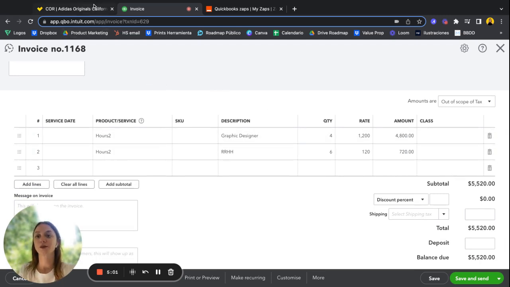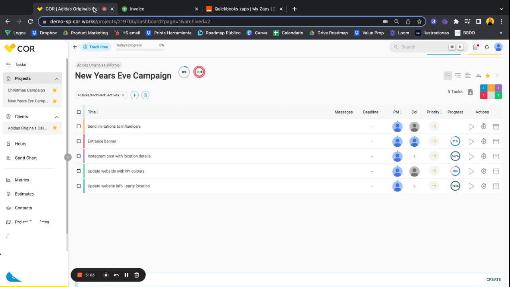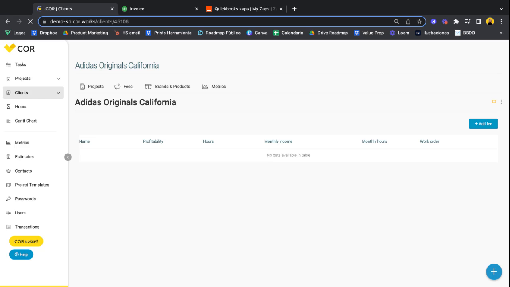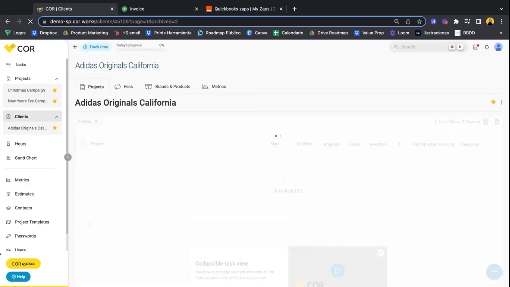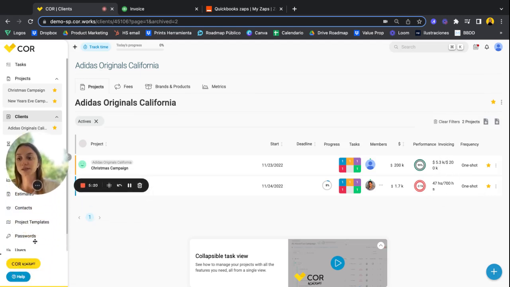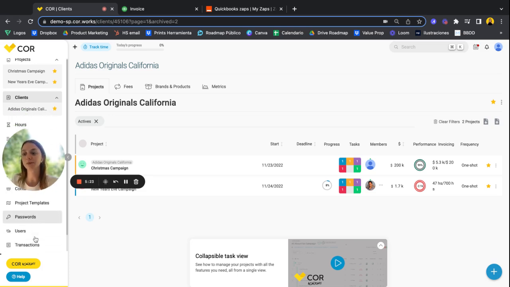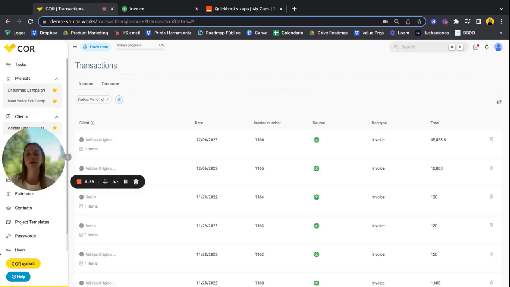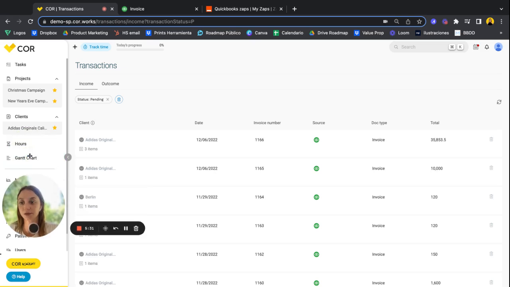Okay, so what is the trick in here? If you go to this client, you can see that the amount of money that I've just invoiced didn't impact in the two projects. Why is this? You have to go to transactions and link this invoice to the client that corresponds. In this case, Adidas. Okay.